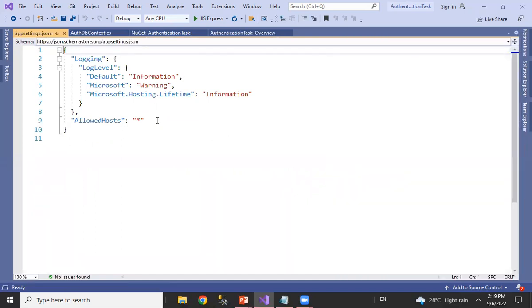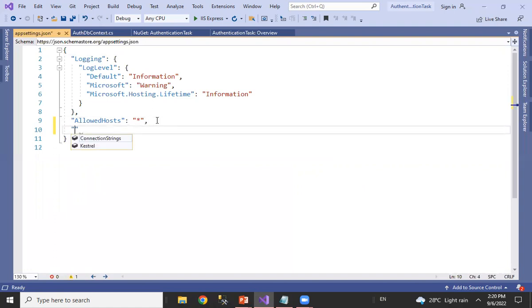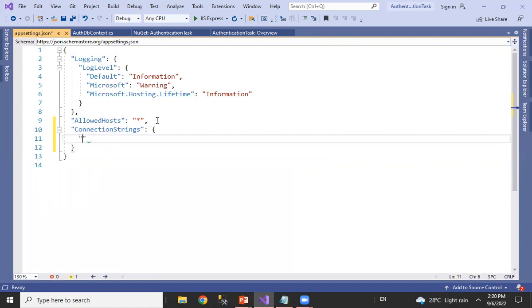appsettings.json is the place where we are going to write the connection string. Previously, we used to write the connection string in a web.config file, but now in MVC Core we have changed to this appsettings.json file. So here I'm going to press enter and give SqlCon, and then I need to give here a simple thing, that is Data Source.